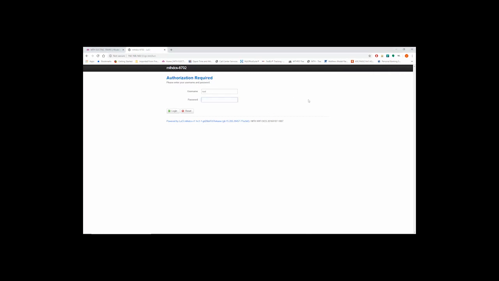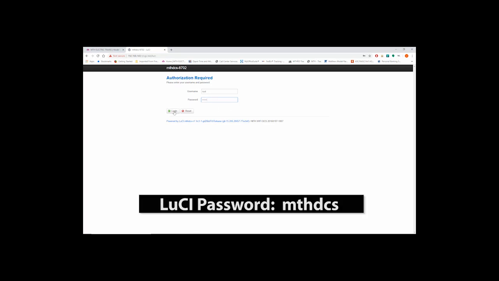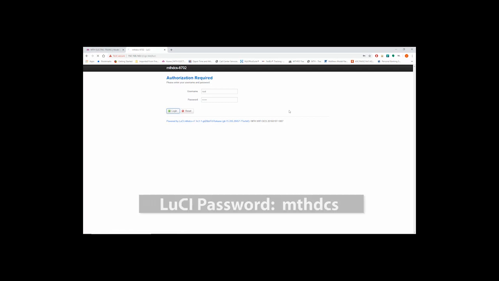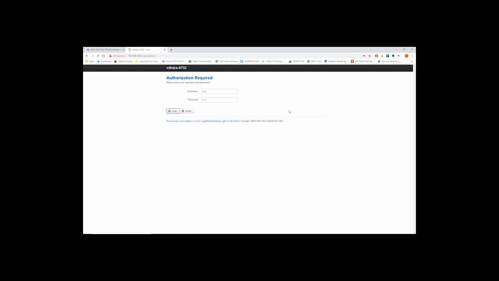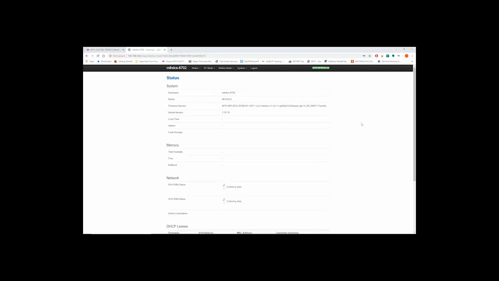Here is our login page again. Leave the username as root, password is MTHDCS, and hit enter or click login. And here's our status page, and you can see that under firmware version we have MTH Wi-Fi DCS 2016-0107-1007. That means we have version 1.1 and we are all set.